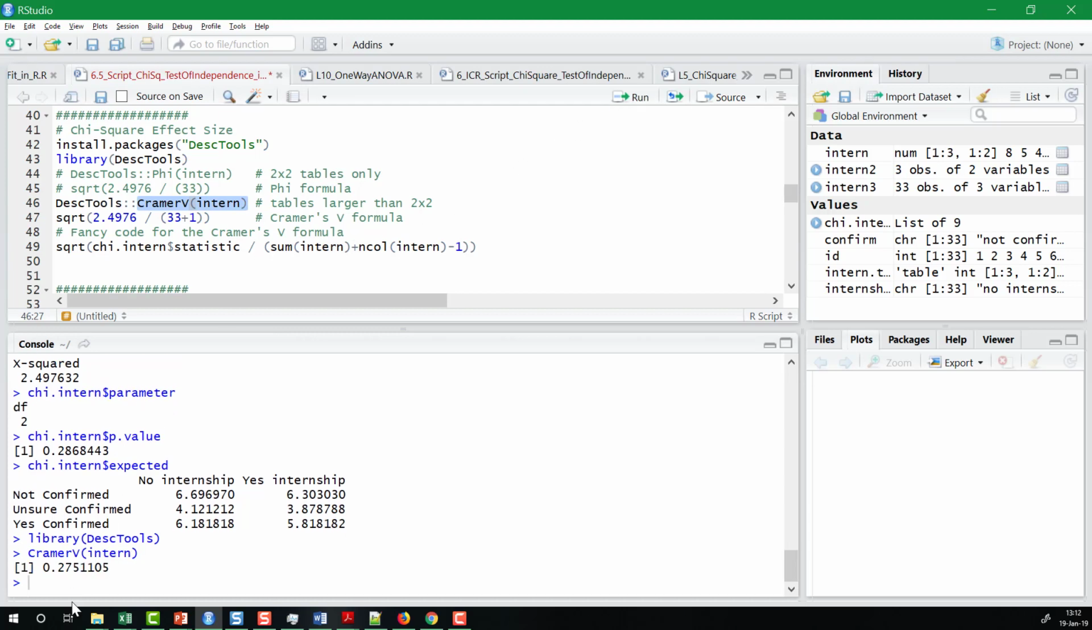And it tells us that it's 0.2751105, or just rounded 0.28. And again, if you're looking at my code, why did I have DescTools::CramerV? I just had it in there to be specific in case there's another library I had loaded that had a similar CramerV function. It can happen.